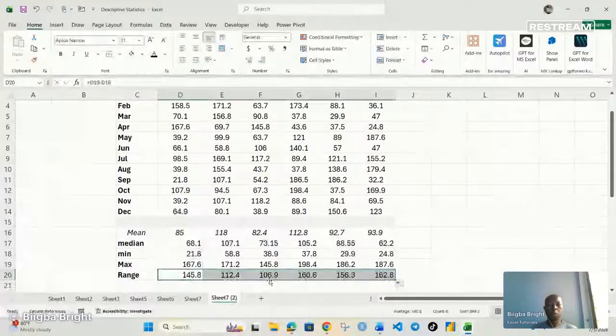The range tells us the disparity. That is very much used in economics, where you want to look at the difference between the rich and the poor, or we want to look at the gap. So this is just the gap between the highest rainfall and the lowest rainfall pattern that we have noticed. So the gap is quite wide.